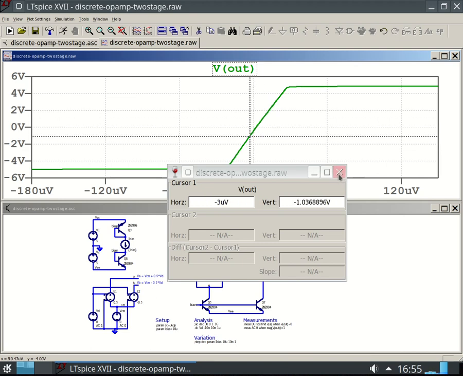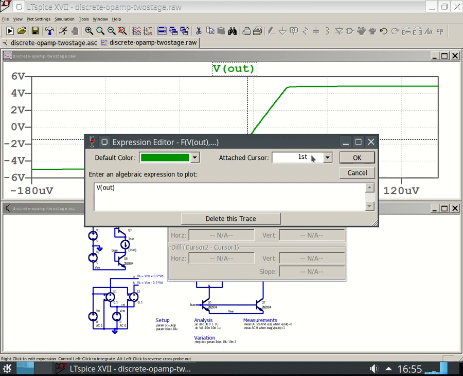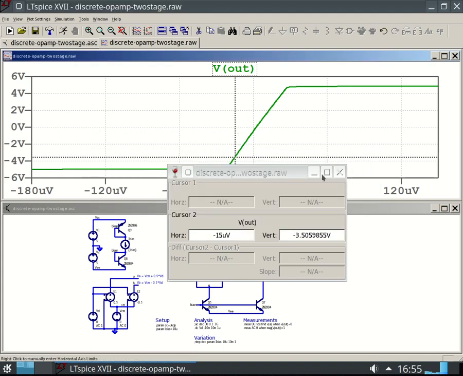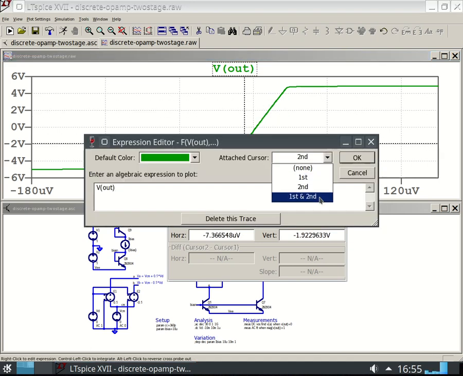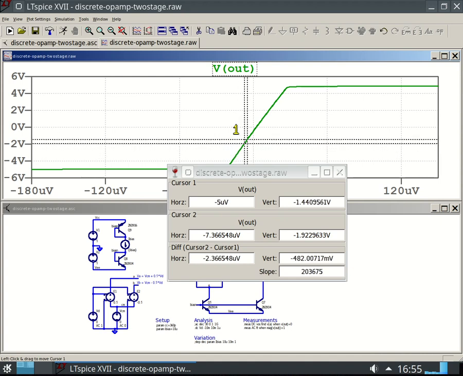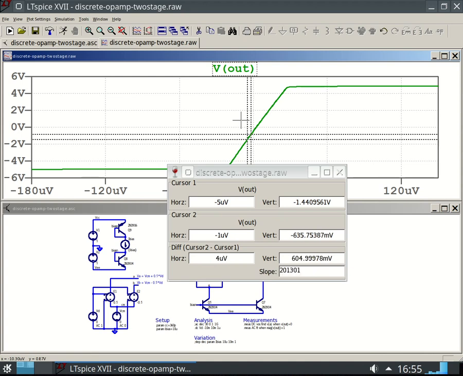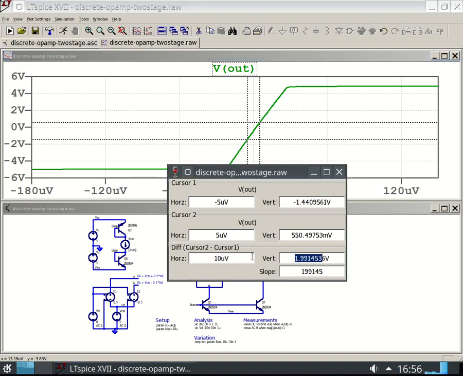What I want to do here is I'm going to go from, let's say, -5 microvolts. I want both, first and second. Okay, so my first cursor is going to be on -5 microvolts. My second cursor is going to be on +5 microvolts, which, as you know, is a difference of 10. And we span 2 volts in between, or 1.99 volts. And our slope, which would be rise over run, is 199,000.